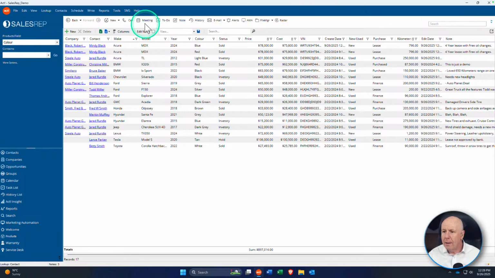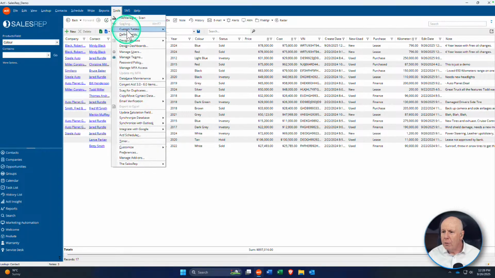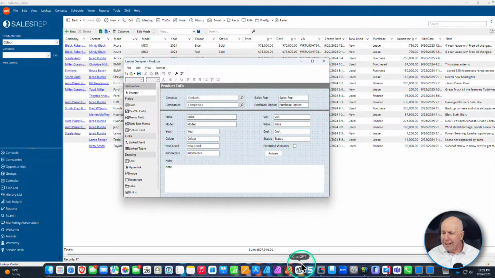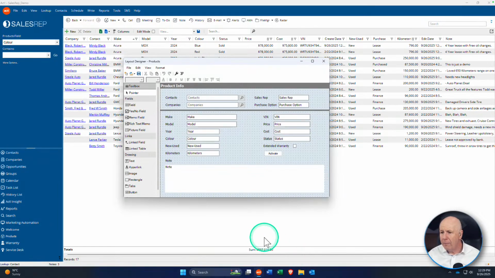So I'm going to close that. Now I'm going to go in and I'm going to go to design layout. So right now, I don't have a warranty layout. I've got my service layout, and I'm just going to go into the products table for a second here. This is what the layout looks like, and it gives you a ton of things that you can do.